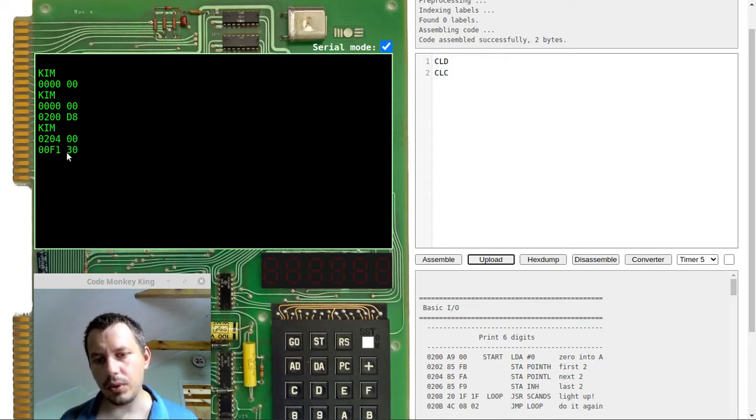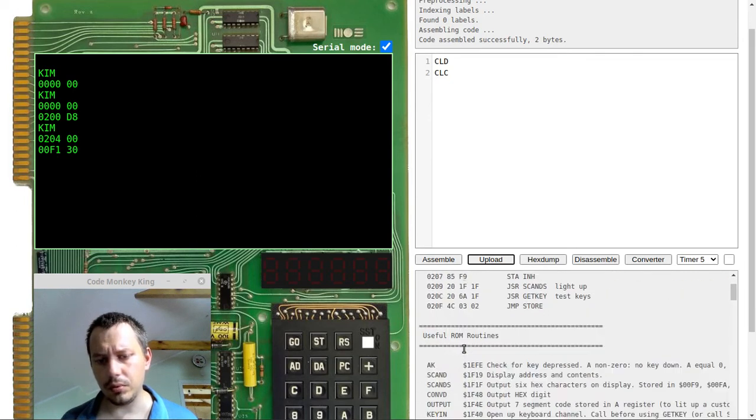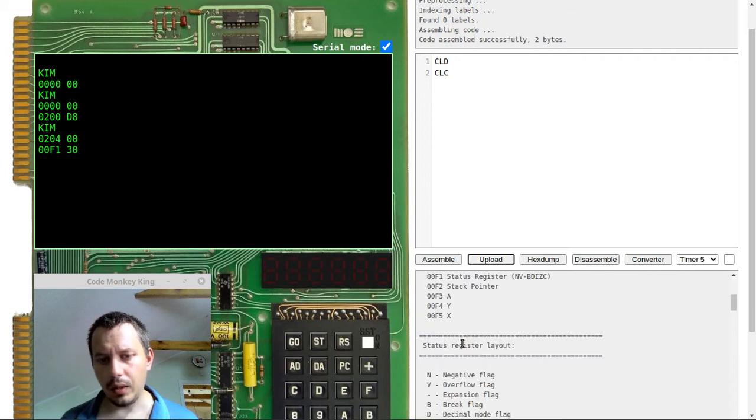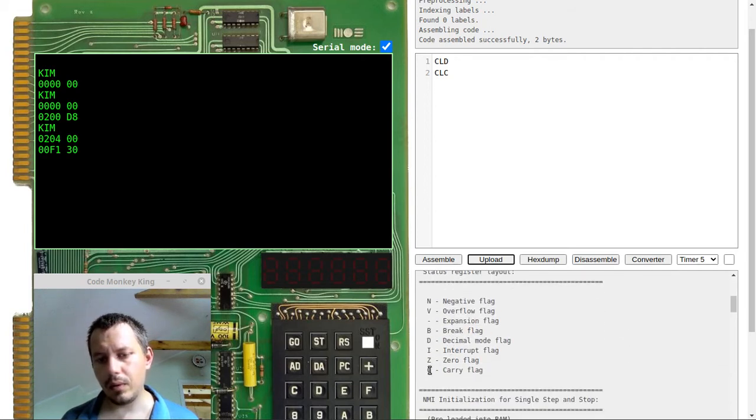This is the status register, just the standard place for a status register. F1 status register. And to decode this, we can get the value of the carry flag. So we need to turn this number into binary. So 30 in hexadecimal would be 001100, and the last bit is this carry flag, so it's equal to 0.